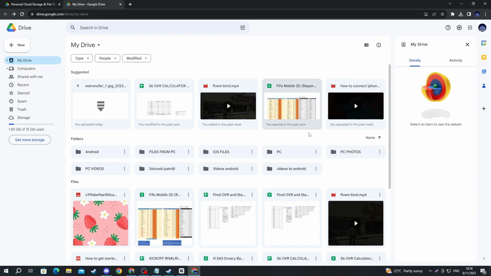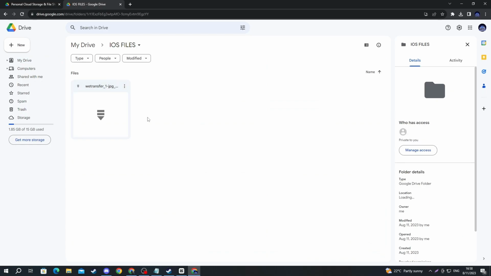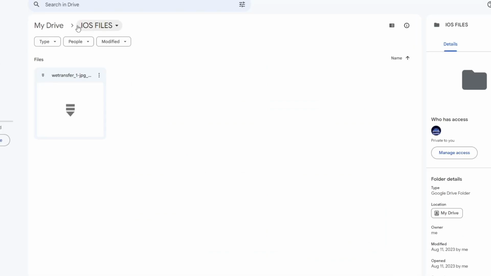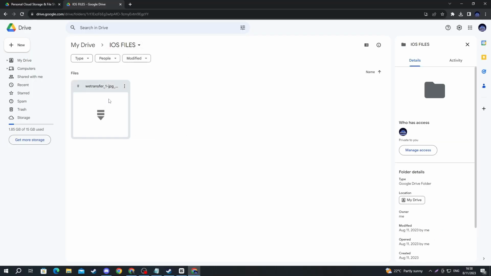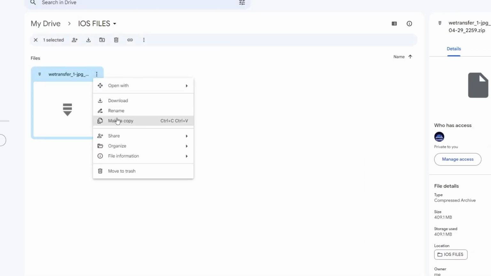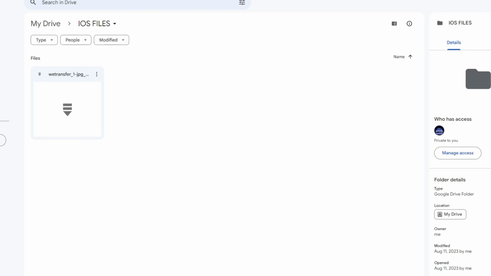And after you have gotten inside of the correct account, go and find the folder we just created. For me it was iOS files. Now, if you added multiple files and you want to download the whole folder, press the name of the folder at the top and then press download. But if you want to download a specific file from the folder, just navigate to the file, press the three dots and then press the download button. Afterwards, the download will automatically begin.